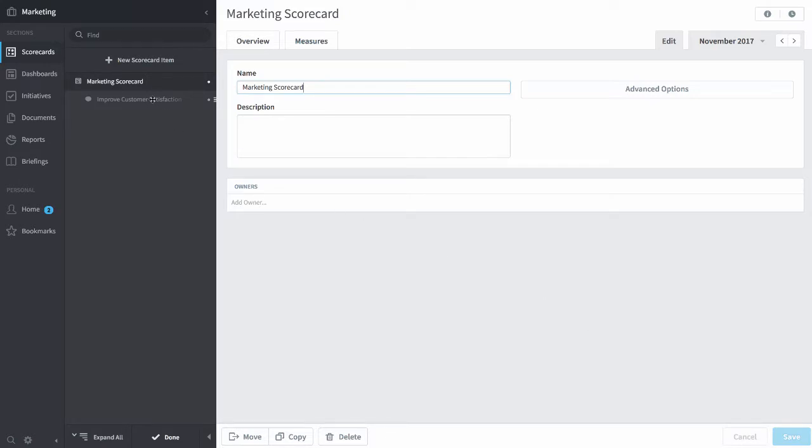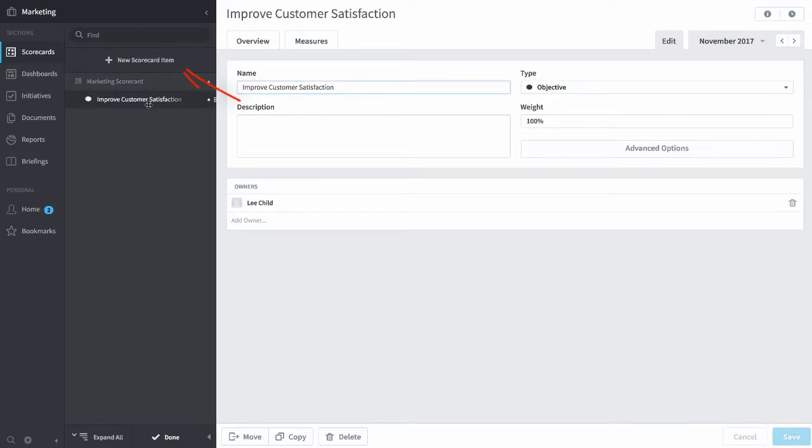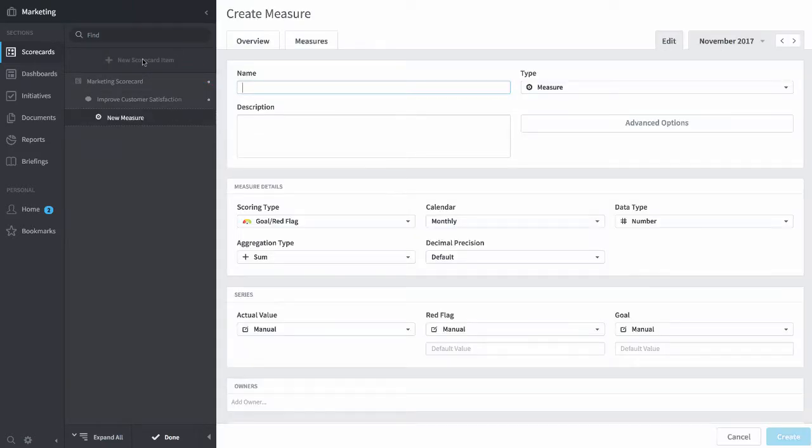Highlight the objective you've just created and click New Scorecard Item. This time the application has suggested you create a measure if you're using QuickScore or a KPI if you're using Scoreboard. You can see for measures or KPIs we have to enter additional information. First, add a name. Try to keep your names unique. It will help later when you're building dashboards.